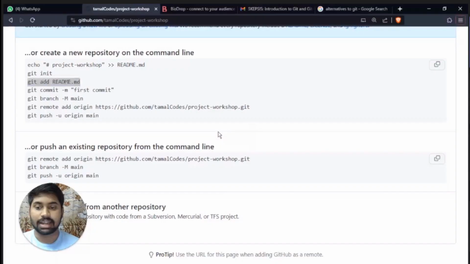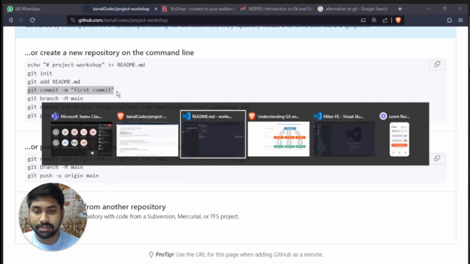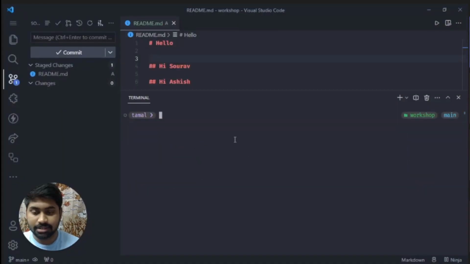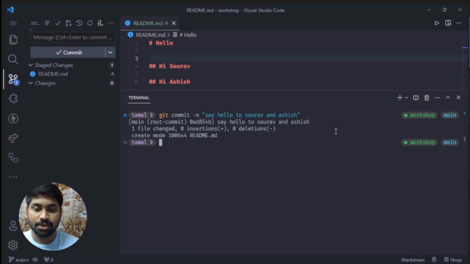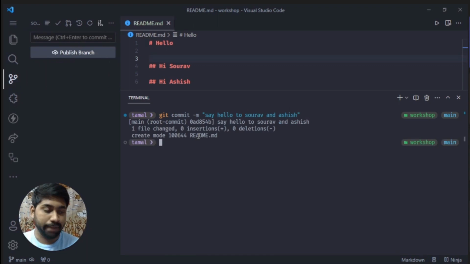So let us see the next command. Next command is git commit -m first commit. Let us make a commitment. Clear this again, paste this, first commit. Instead of first commit, I can change the message to say hello to Saurav and Ashish. Right, press enter. As you can see, the commit was made.